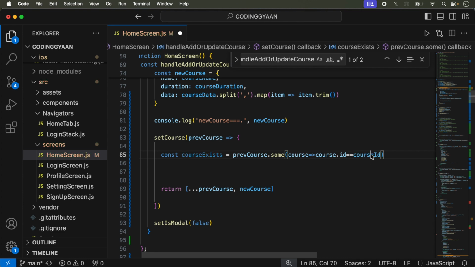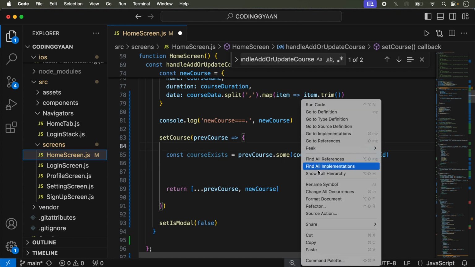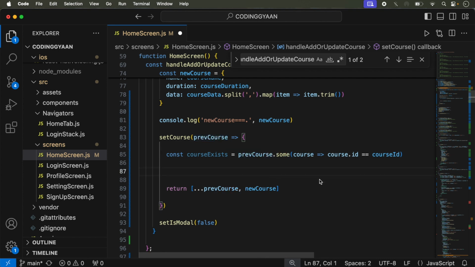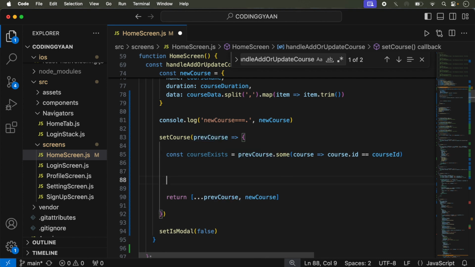So course id is what we are using as the text field, and this is the object of the course id. So inside this array, this line will check the course id inside the course array. So we are comparing here: if the id matches, the course exists. If the id is not found inside the course array, we will add a new record. So we just add a condition here.